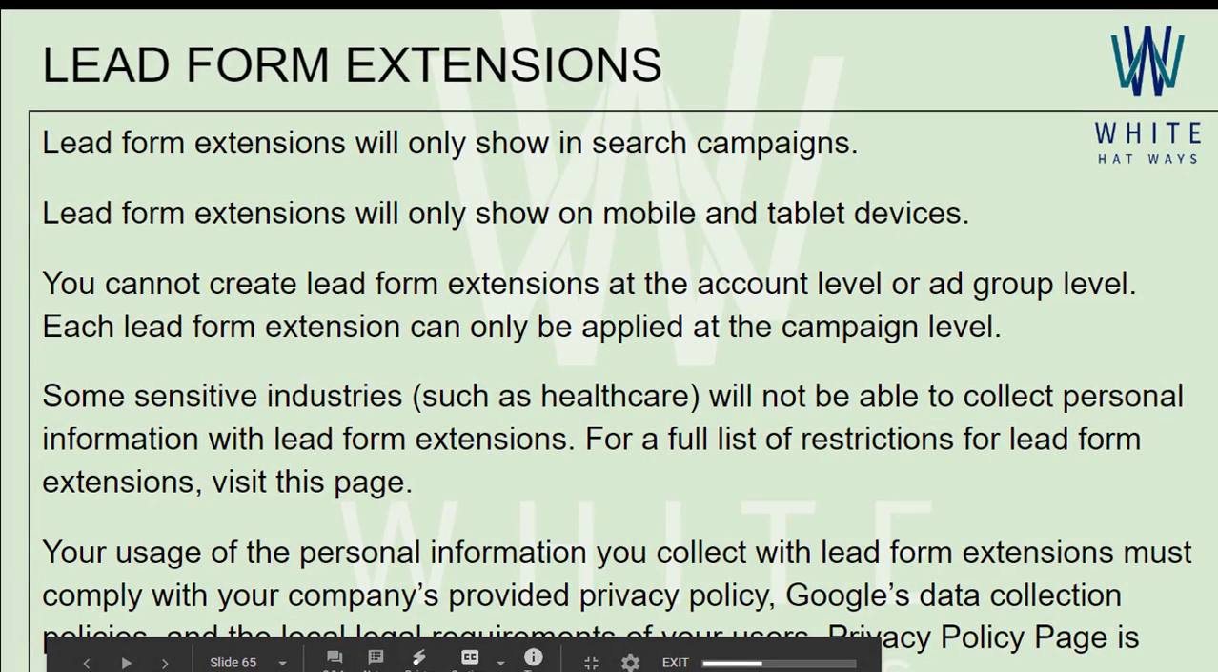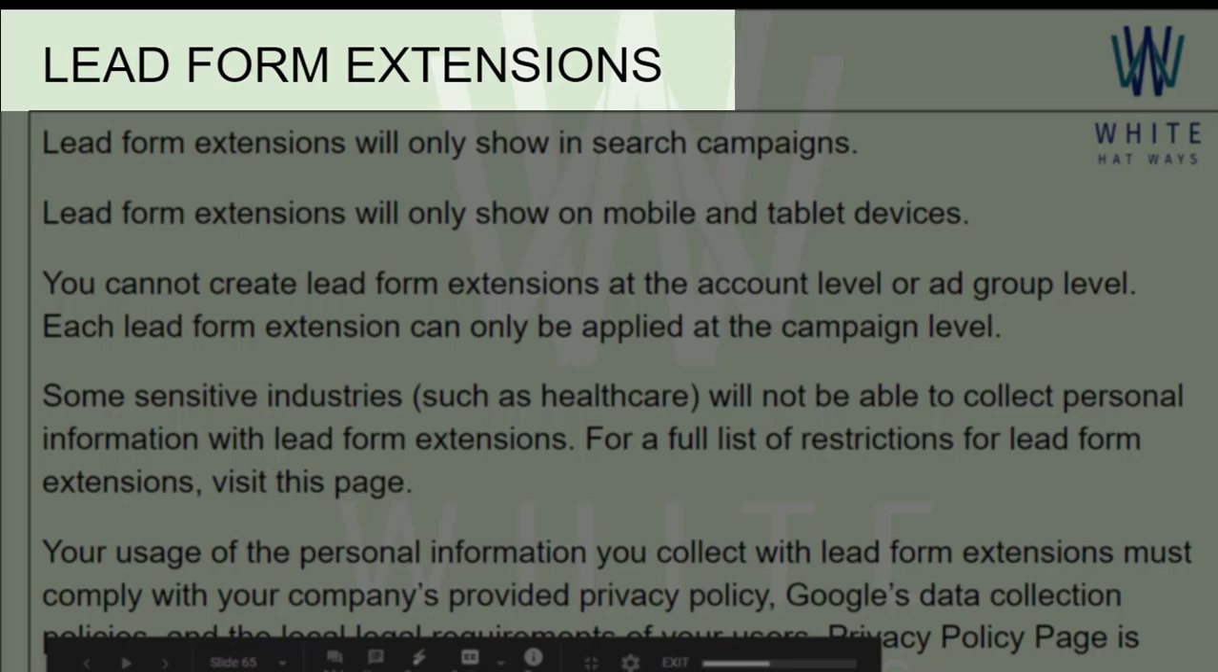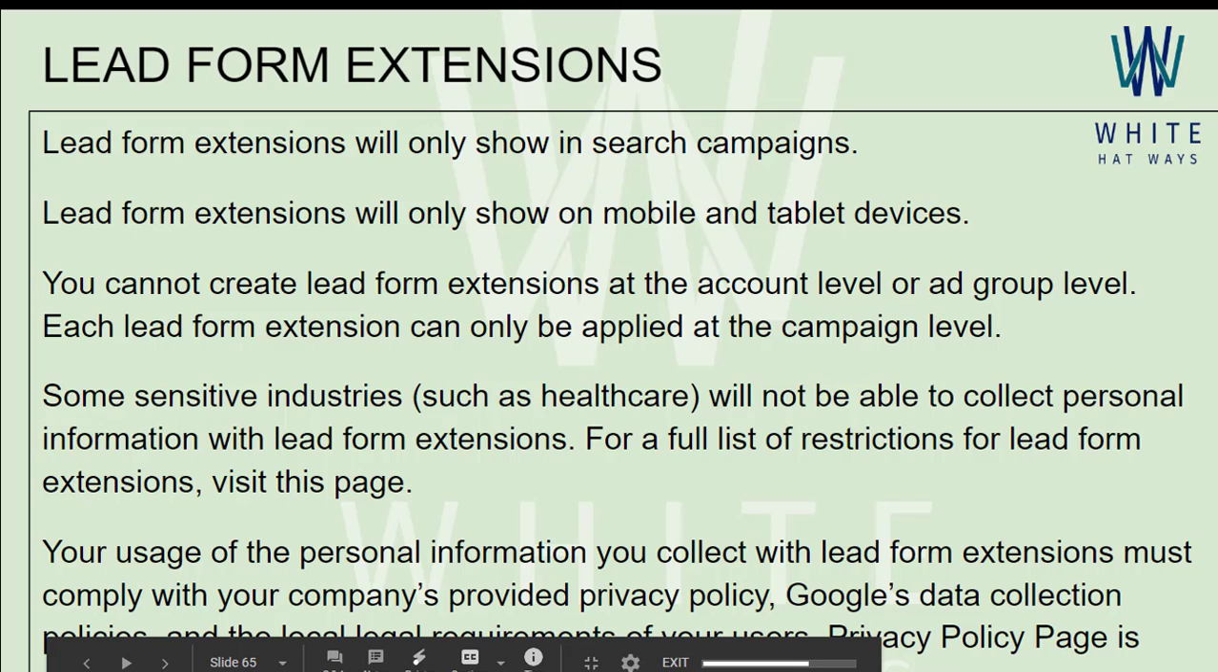In this video, we'll be learning about lead form extensions. So for us to understand lead form extensions, we need to first understand what leads are. Leads are those prospective buyers who have still not converted as our customers.